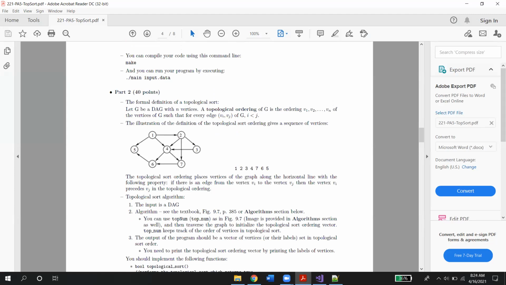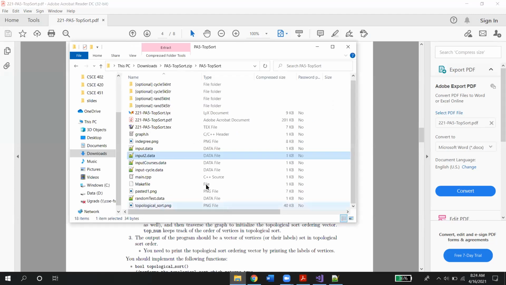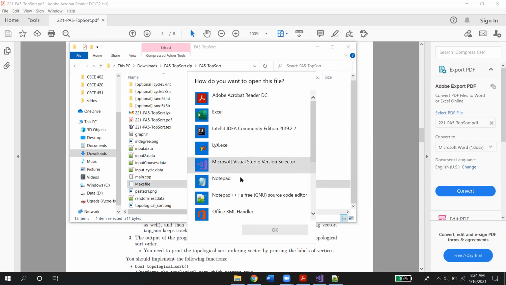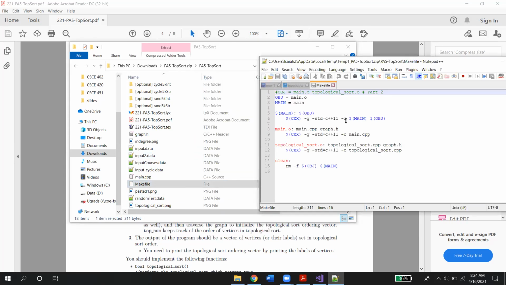So you don't have to worry about that. I already have a makefile defined for you. Let me pop it up real quick. Yeah, so this main file then.